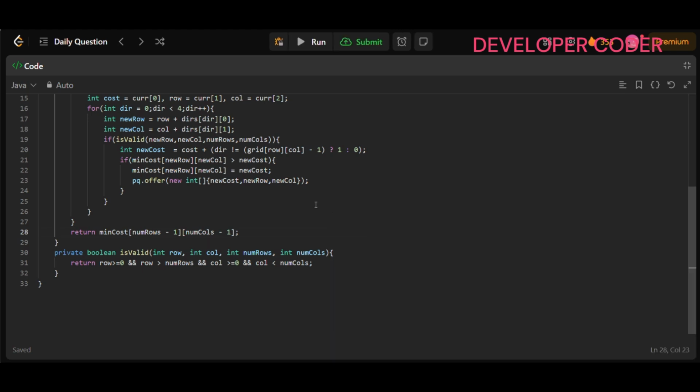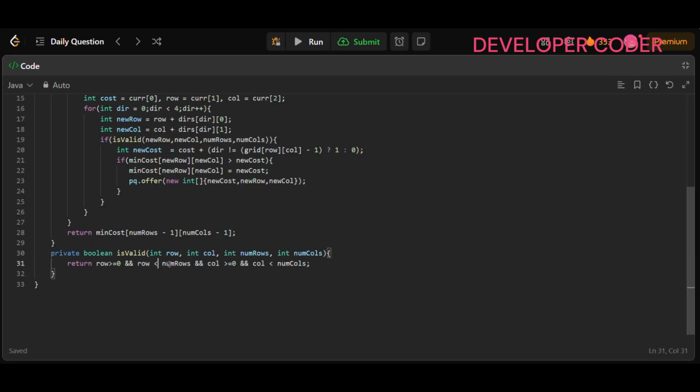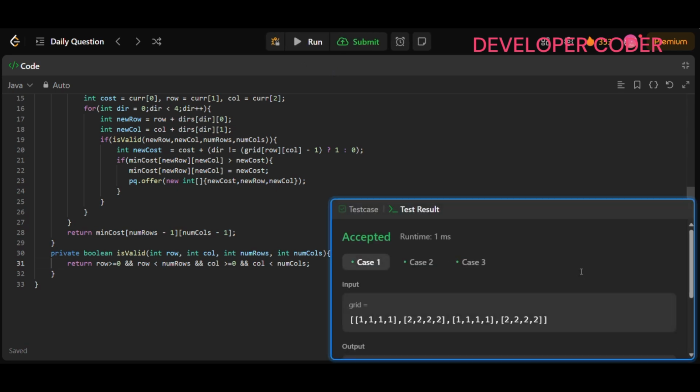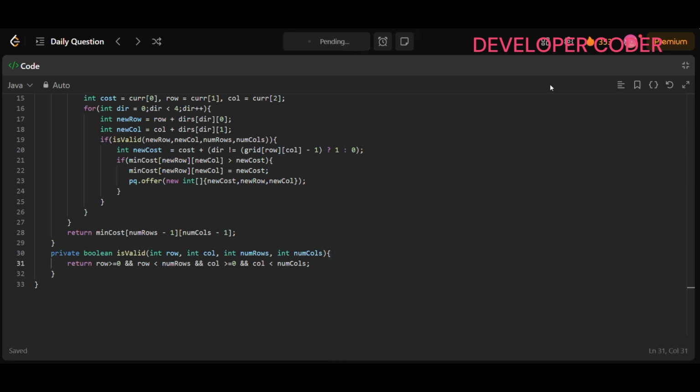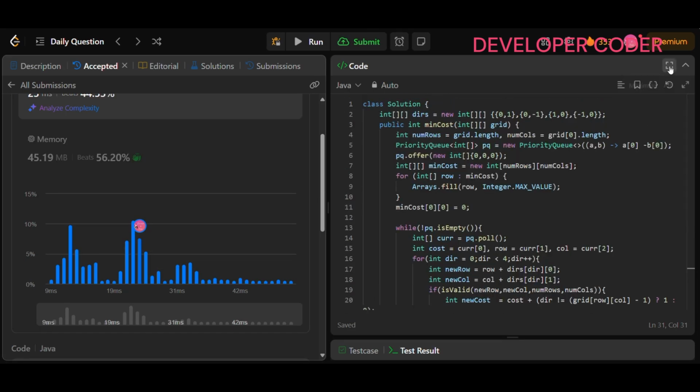So there are some code issues, then we'll try to fix that. Let's go over the code. Here it should be less than, okay, let's run it now, this was wrong. See now our solution is accepted, let's submit it. So I hope that you guys are clear with this approach as well. This is nothing but Dijkstra's algorithm.